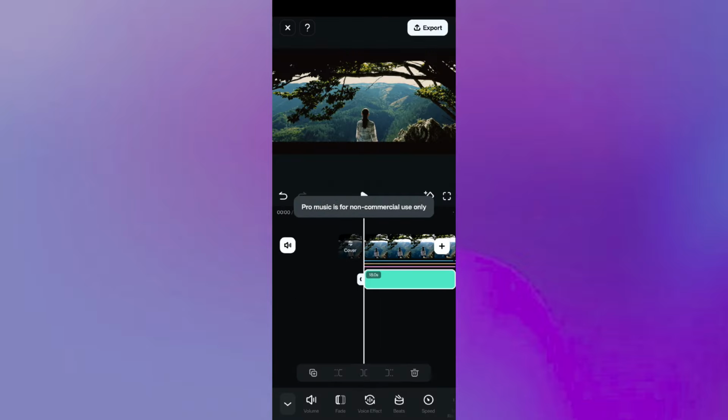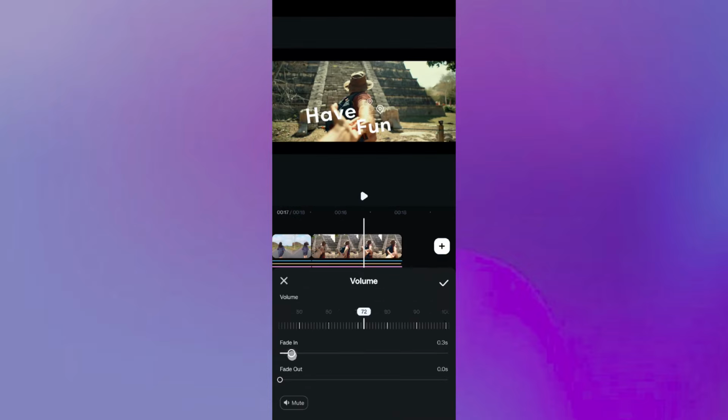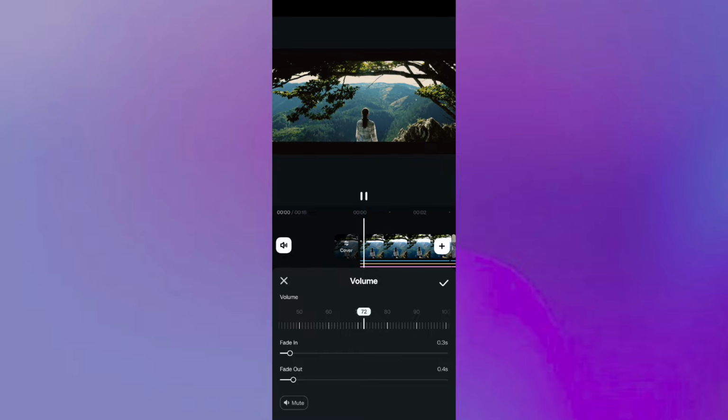Click the plus key to directly add to the project. Make sure it's not too loud, so lower the volume as required. And also add fade in and fade out.